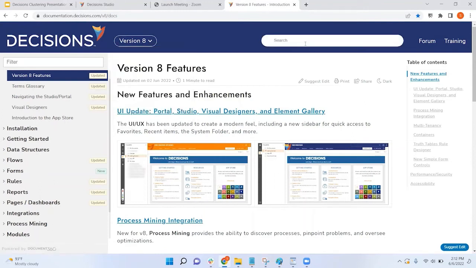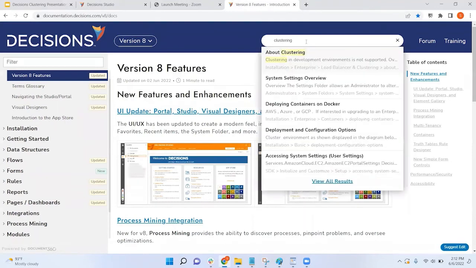In the search bar, we can type the topic that we need details about. I'm typing in clustering. You can see a drop down with all the related articles or documentation links. I'll click on About Clustering.